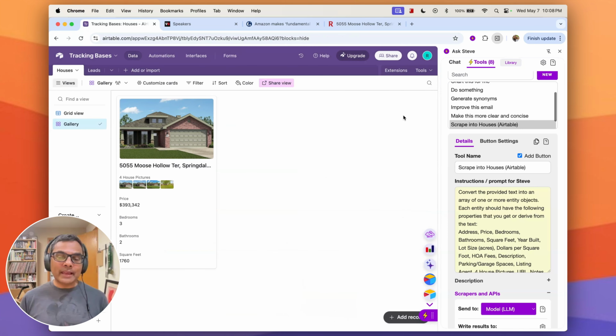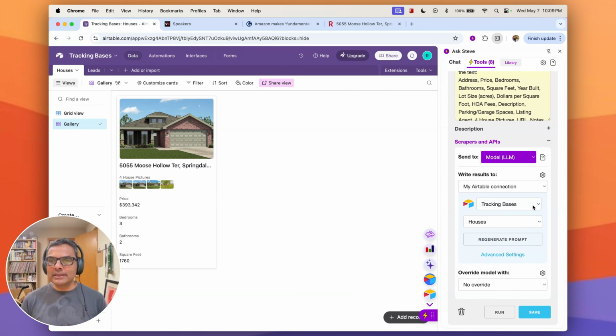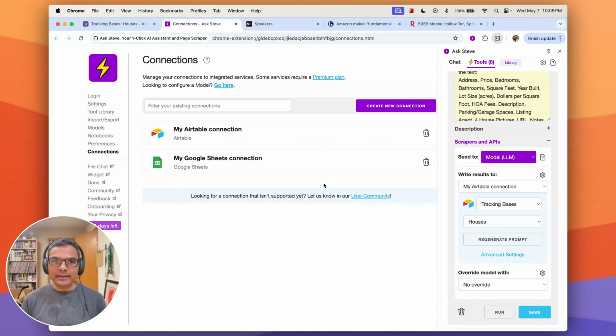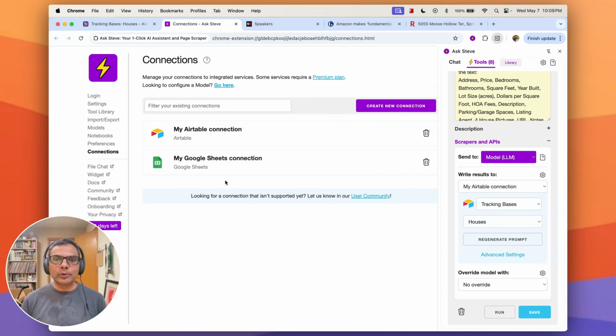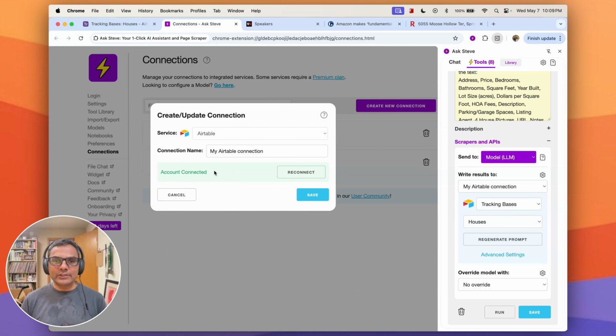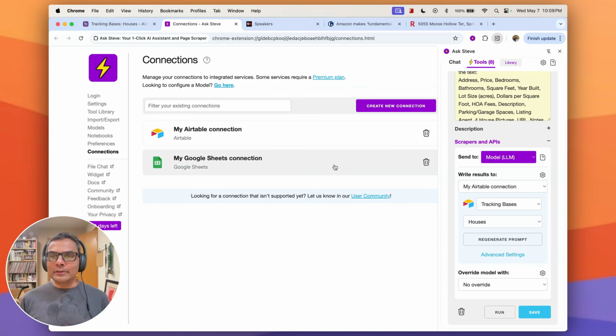And the last thing I'll show is how you actually manage that connection. So down here under Scrapers and APIs, you can always click this gear icon. This takes you to the connections page, and here you can create new connections to all the various services that we support. You can edit your existing connections by clicking on them. You can change the name or reconnect, and then you can delete them by hitting the trash can icon.